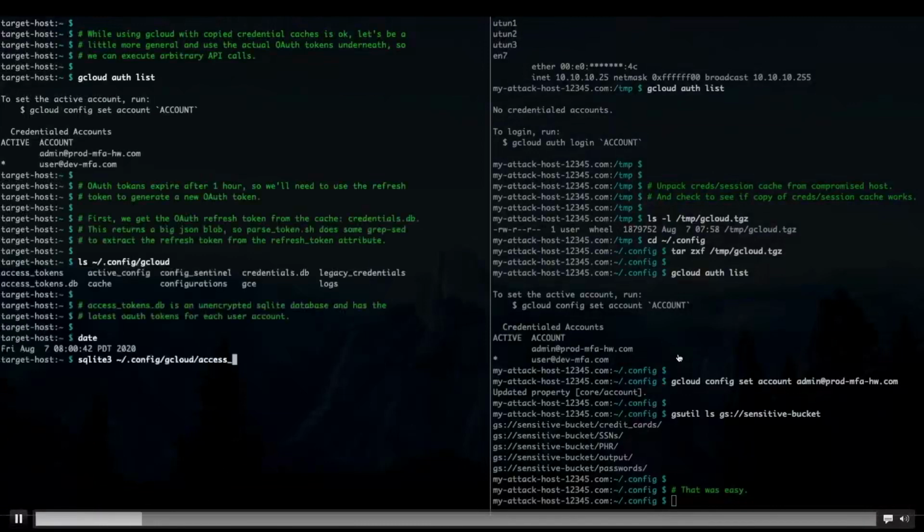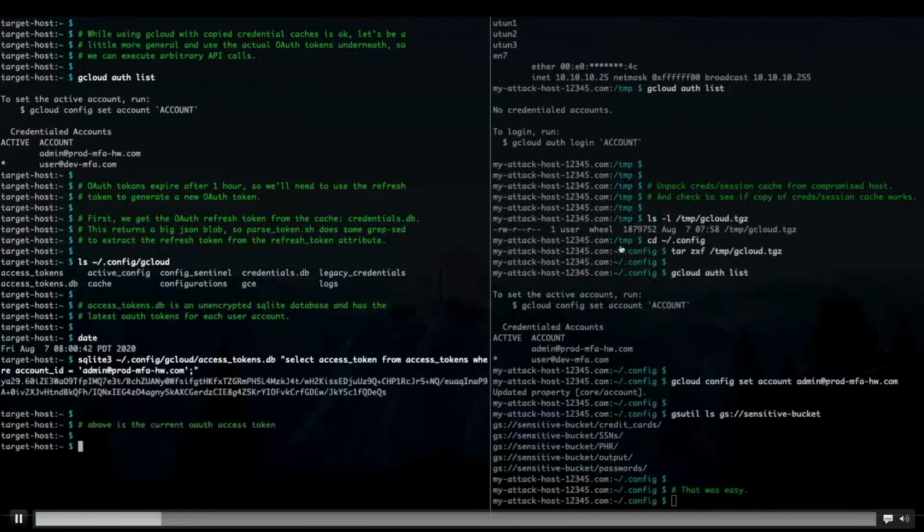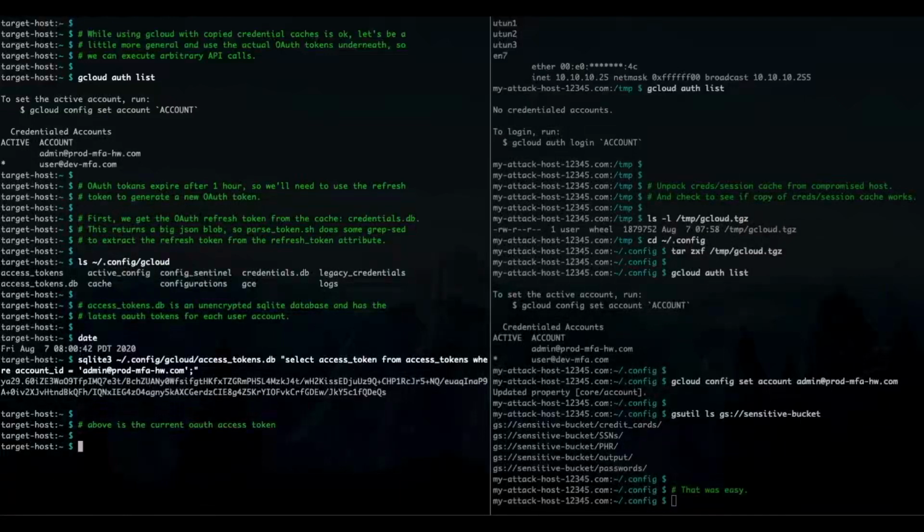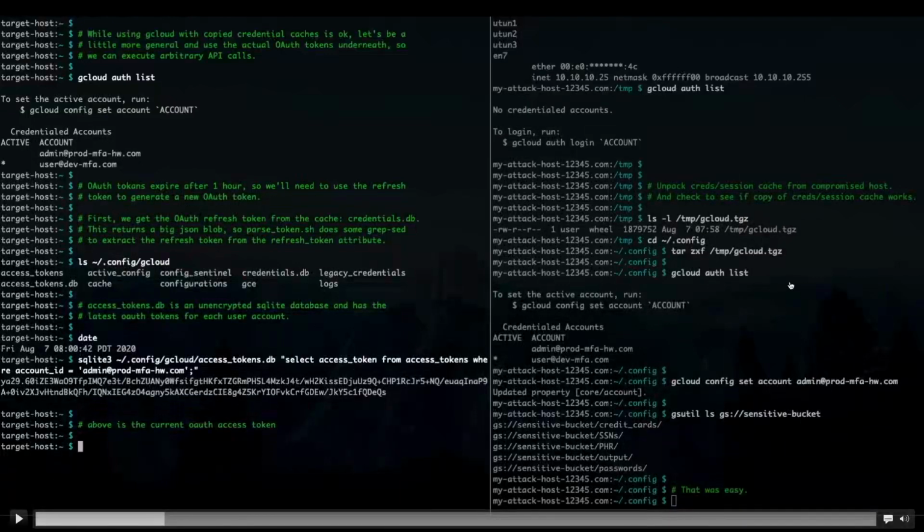And bear with me, I'm going to list the contents of the .config gcloud directory where the credential cache is, and I see a bunch of files and directories, of which the .db files are SQLite database files. I'm going to use the SQLite command line to access one of the database files. The access tokens database file has one table in it, and as its name implies, it has access tokens, and I can extract the access token for the admin user in the prod environment.